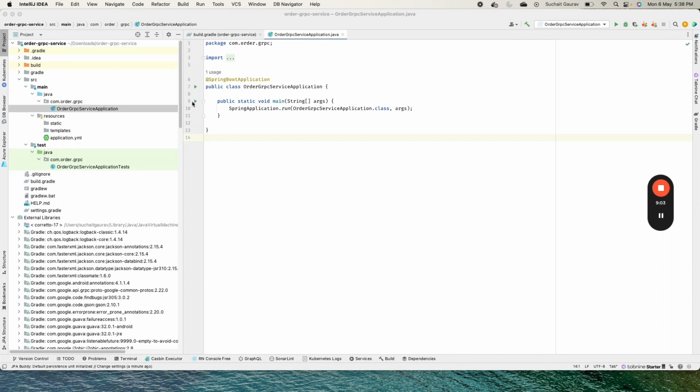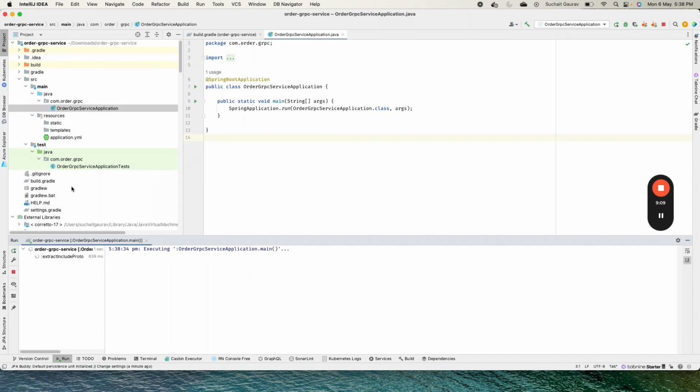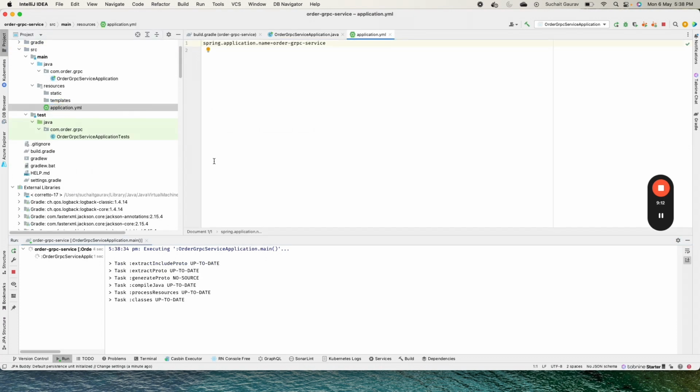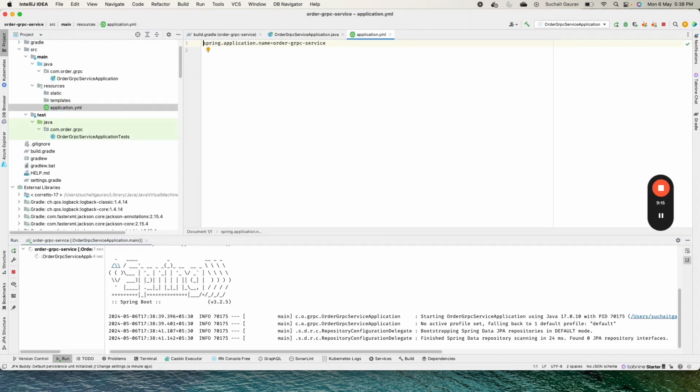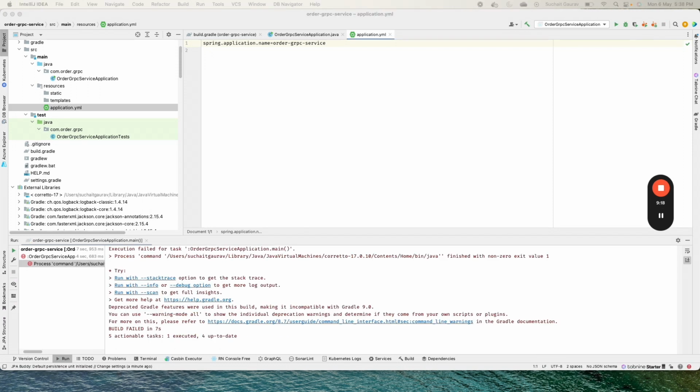Alright guys, so indexing has been finished, so let me start this, right, and then we will see. It might fail because we have the Postgres driver, but we are not connected with the database yet. So what I'll do, I'll edit this and then I'll set the Spring application name, right, and then I'll set spring profiles active to local.